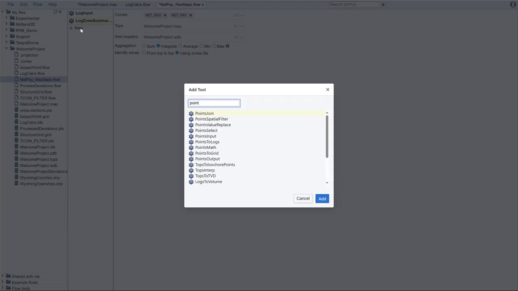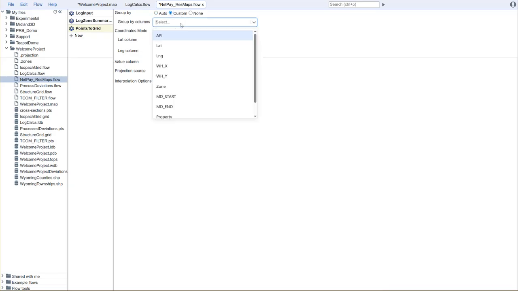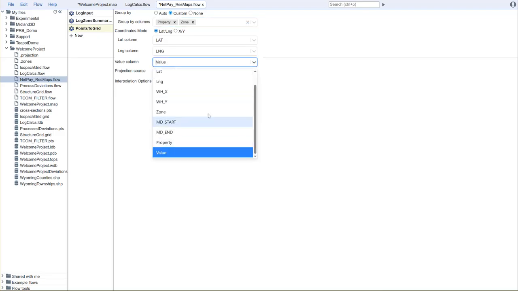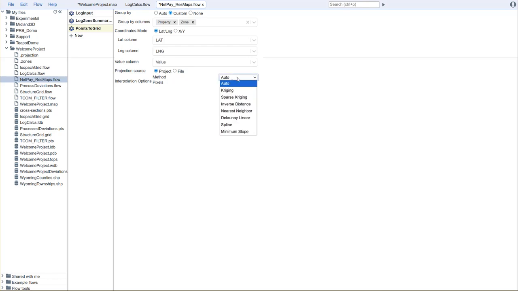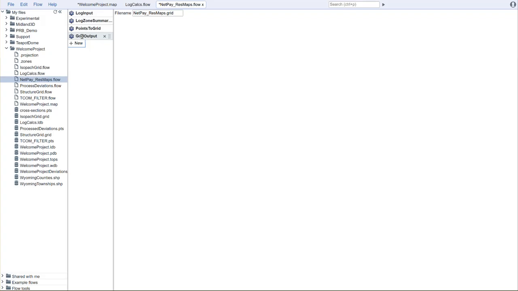And then we are going to use points to grid. Now points to grid, it's going to group these by property, but we're going to customize that. We want to group by property and by zone. We're going to grid this in lat long because that's what our headers are in. And the value column is called value here. And we're going to have it do this with kriging. And then we are going to add a grid output.